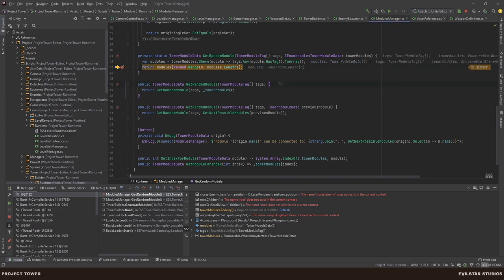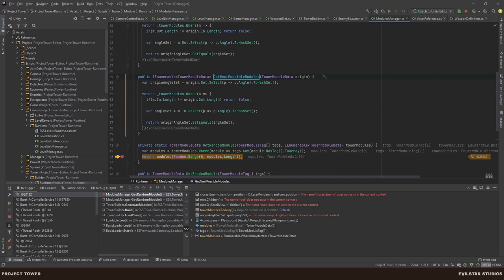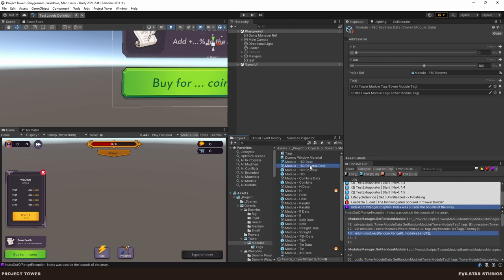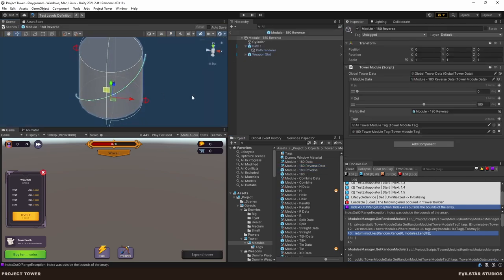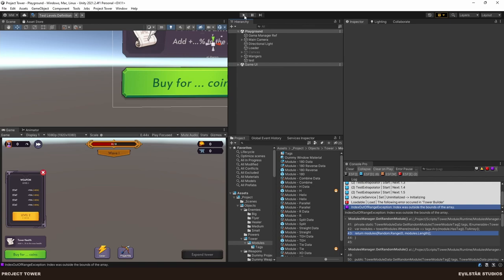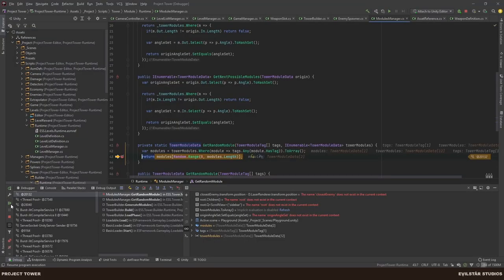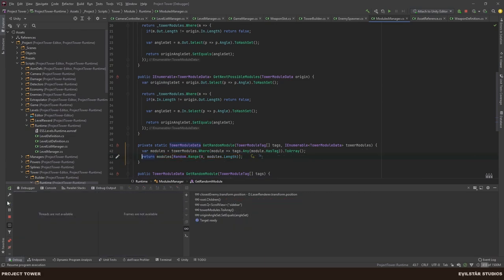What? Get next possible modules. What's wrong here? Wait, why are those the same? The reverse is not correct. What the hell? The reverse should be 180 and 0. Okay. It's gonna work now. We're gonna have a spiral tower. I know for sure. Yeah, one module, now it works fine. There we go.